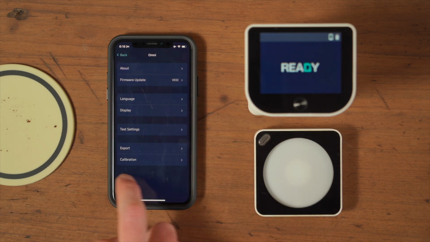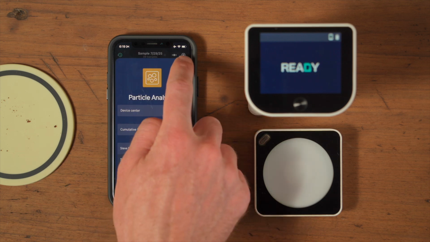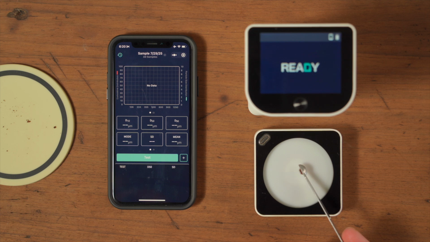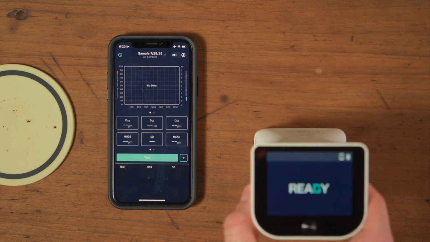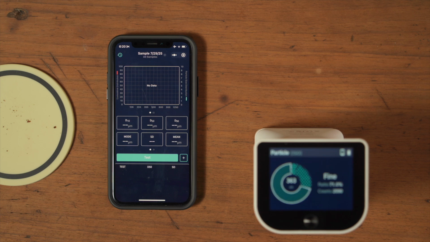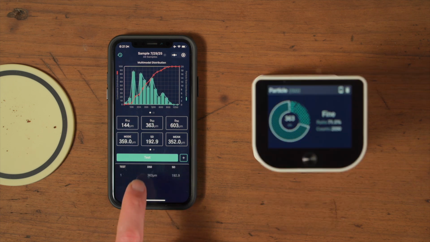Now I'll prepare my sample. I can either push the button on Omni or push the test button in CoffeeOS. Once the test is complete, the results will show in the graph, and your testing instance will show up at the bottom. Test number 1.